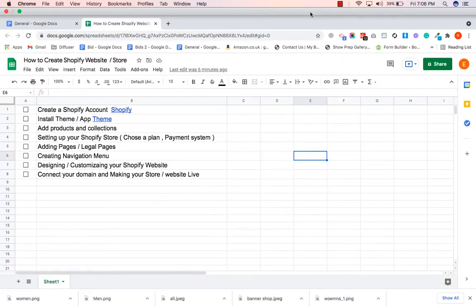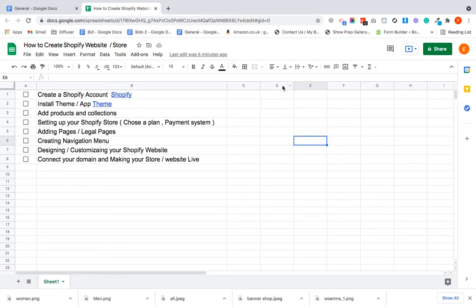Okay, I have divided the process of creating a Shopify website, or you can say store, in just 8 simple steps. Make sure to follow all the steps in order to create a website just like I have shown you in the beginning. Okay, now the first step in our list is to create the Shopify account.